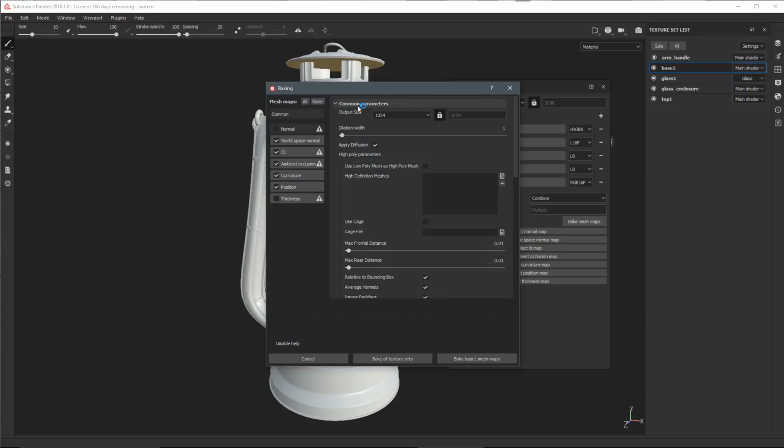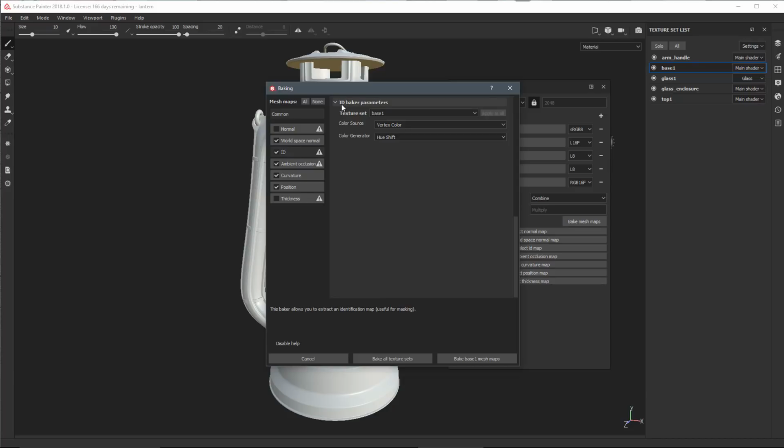Now here we have this common parameters tab, and this is going to be, well, parameters that are common to all the bakers. What we're worried about here is our output size, so I'm going to set this to be 2048 by 2048. Now for this course, I'm pretty much going to leave everything at the default. However, we do need to make some setting changes here for our ID baker. So if I left click on the ID, you can see the UI now focuses to the ID baker parameters. And for color source, we need to change this from vertex color to material color.